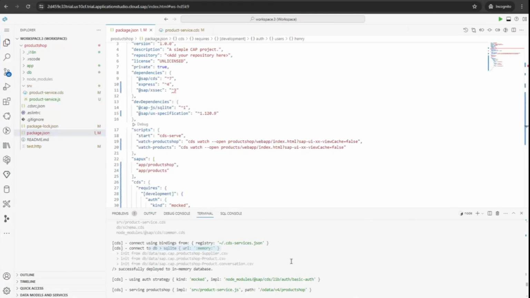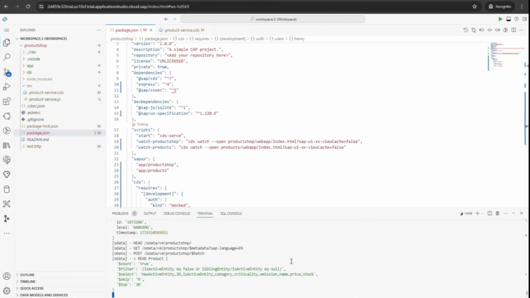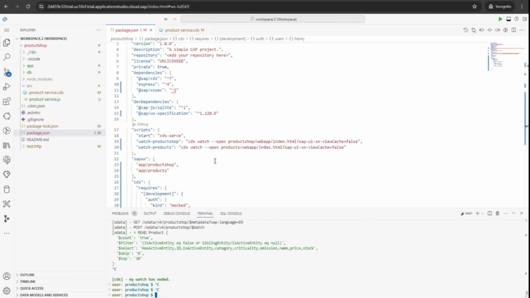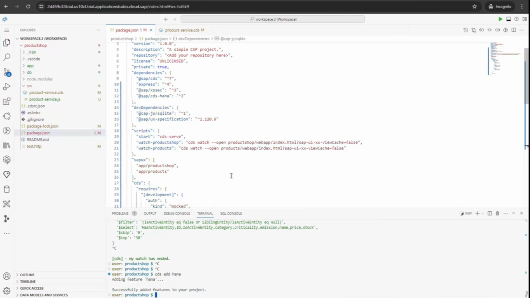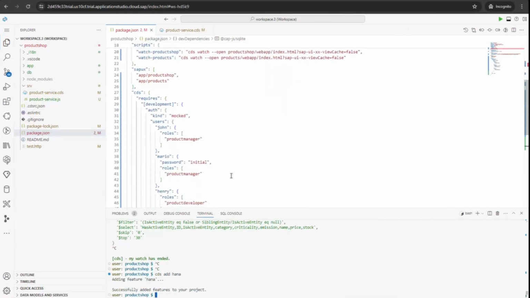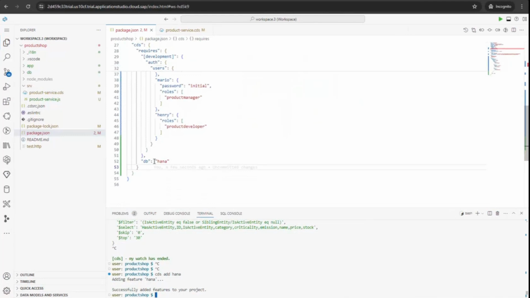CAP provides the best mechanism to do that. So you can see here you have a cap JS dependency. First of all, you have to put cds add hana. You can put that and see what happened. So basically you will have HANA and DB. It will come here. Okay.